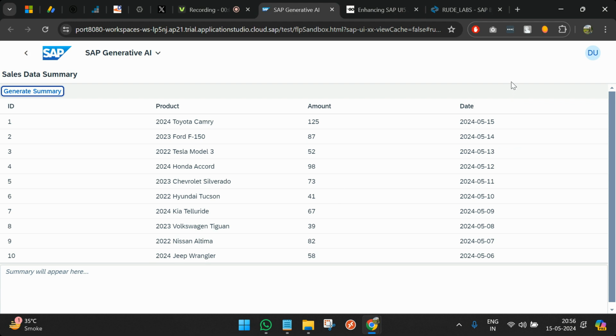This is an ongoing series on SAP Generative AI. In this particular video, we are going to talk about how to summarize a particular set of data in an SAP UI5 table and use the latest version of OpenAI, that is GPT-4o, which was recently launched. What we are going to do is send this set of data to the backend, ultimately receive a summary, and showcase it to the user. So you can better understand this use case.